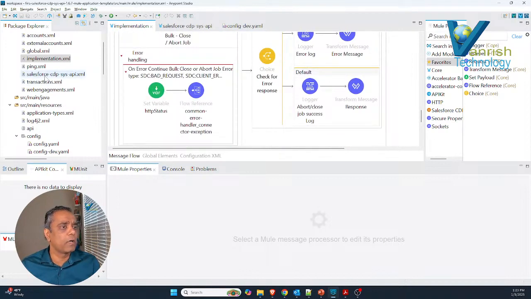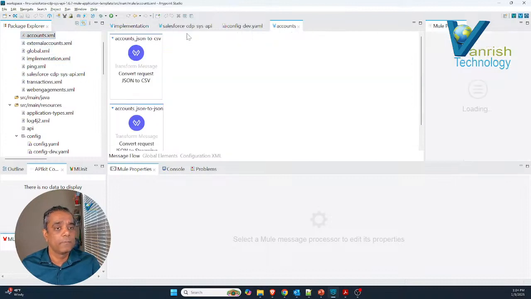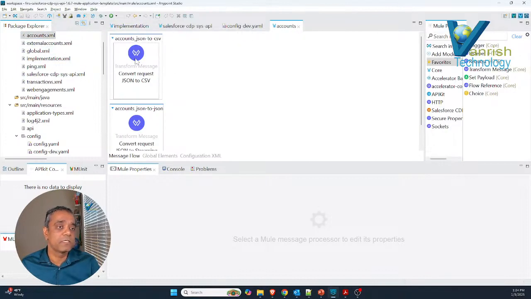One more, I would like to go with account. So this is your conversion, wherever mapping you want to enable, you can do it, JSON and account, JSON to CSV or JSON to JSON mapping is there. So this is what it is all going to look like for your accelerator.